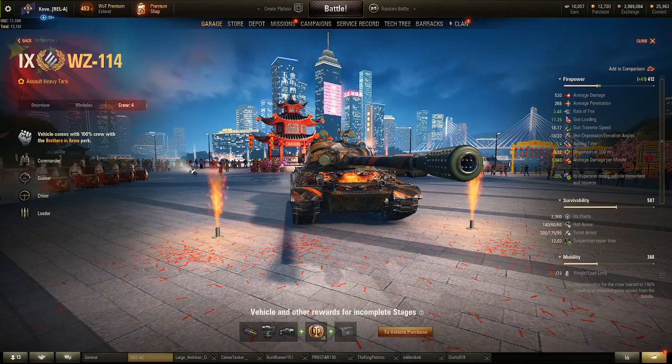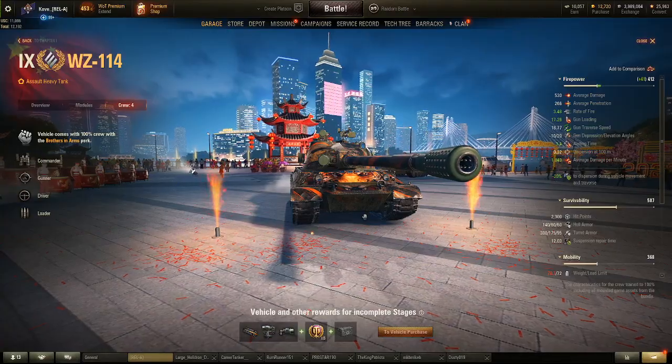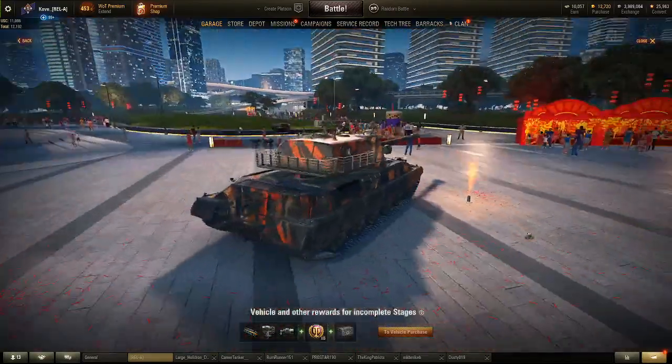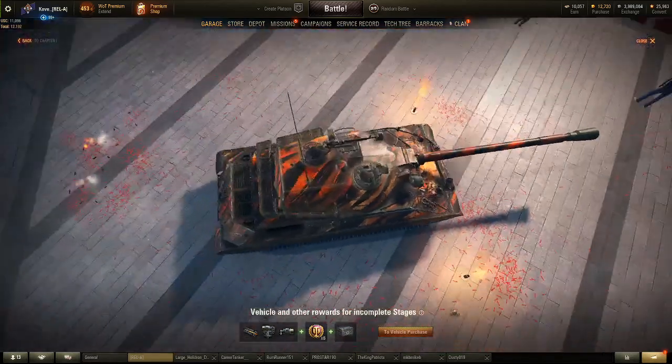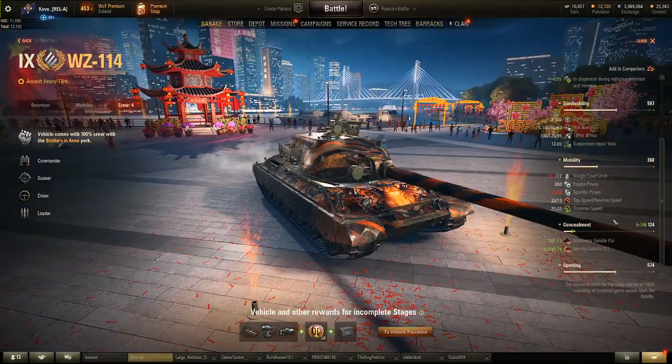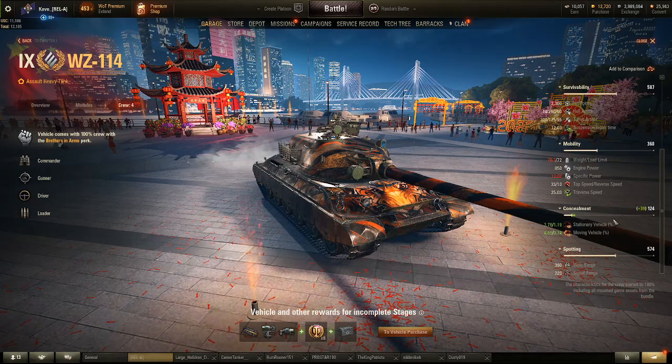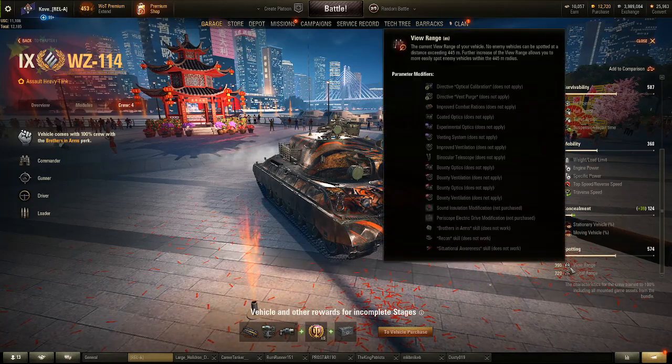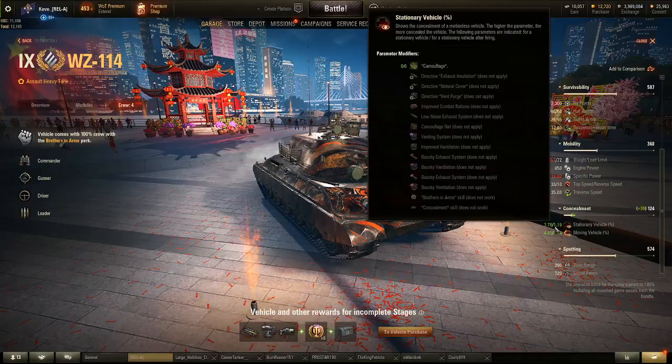Your DPM is atrocious. Your aim time is atrocious. Your armor's not that good because of your weak point. Your lower plate is garbage. Your side armor is garbage. Your rear armor is garbage. And your roof armor is going to get destroyed by Artie if they hit you. No.